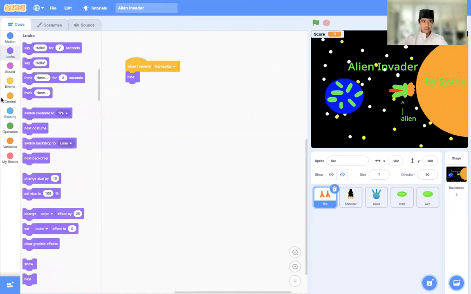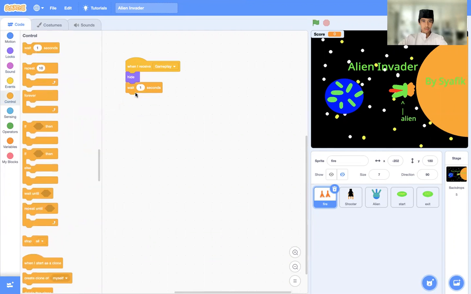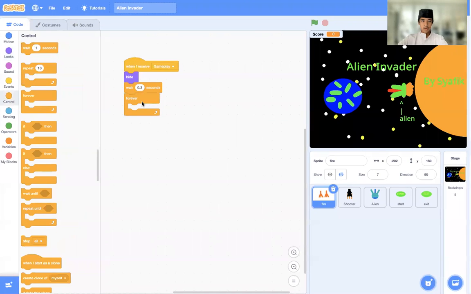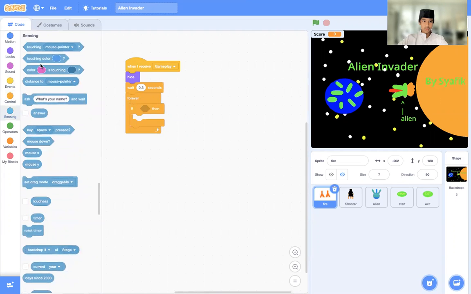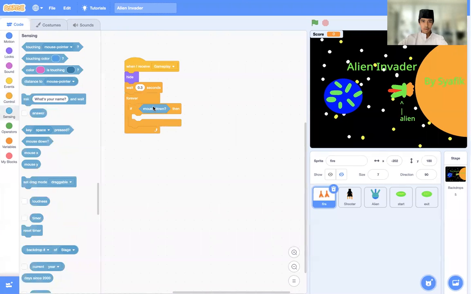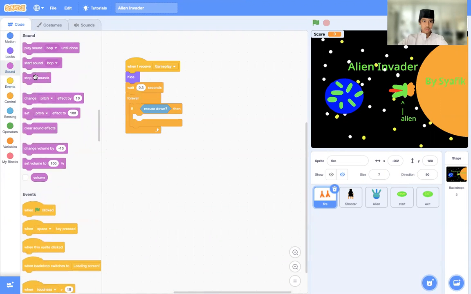After that, I will take wait 0.3 seconds. Then I will take a forever, and then I will take if then, and then I will go to sensing, and then take mouse down, and then I will go to sound, then take start sound.